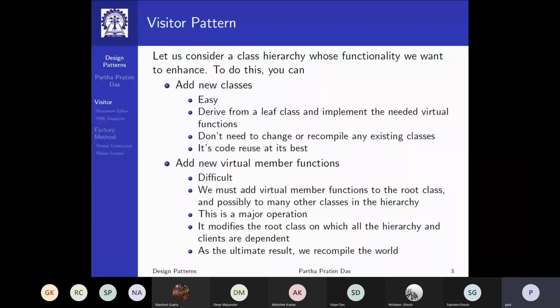For example, if the virtual member function is a pure one, then all those classes which are concrete on the hierarchy will need to provide an implementation. So this is a major operation, and it modifies the root class on which the entire hierarchy and the clients are dependent. Which means that you basically have to recompile everything: all the classes, your entire library, and the client codes which are dependent on that library. So the summary is it is easy to add a new class, but it is very difficult to add new virtual member functions.